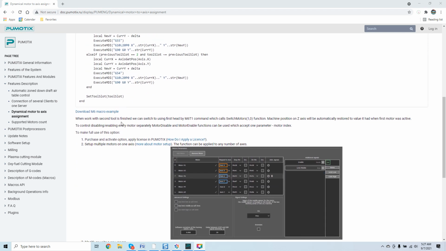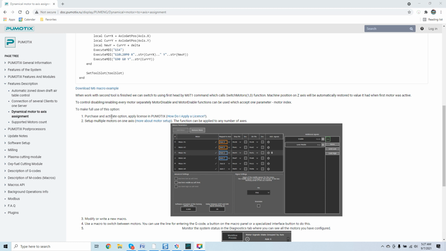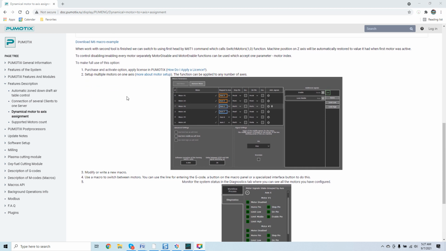It says here, when work with the second tool is finished, we can switch to the first head by the M6T1 command, which calls the switch motors 1-0 function. Machine position on Z-axis will automatically restore to the value it had when the first motor was active. To control disabling and enabling every motor separately, motor disable and motor enable functions can be used, which accept one parameter, motor index. And then it says to make full use of the option, it covers in detail how you guys can use this option.